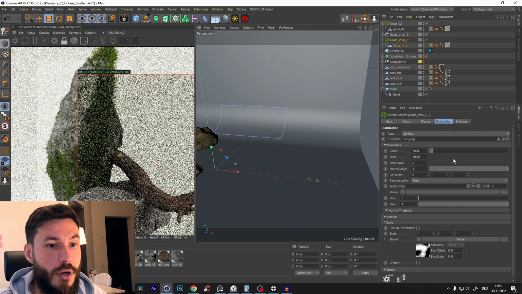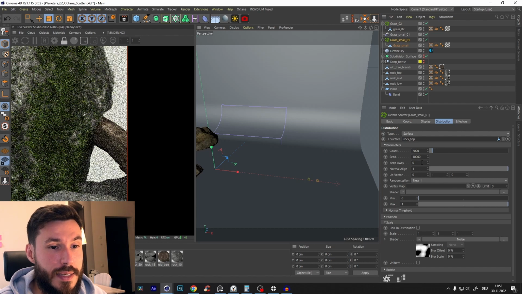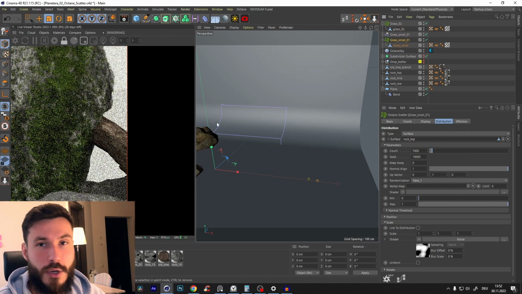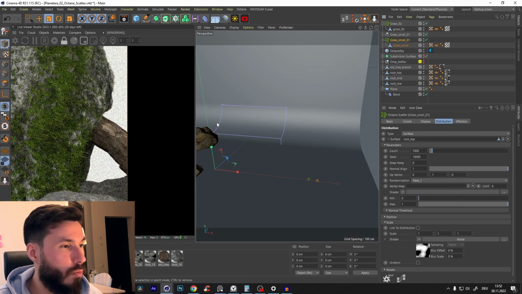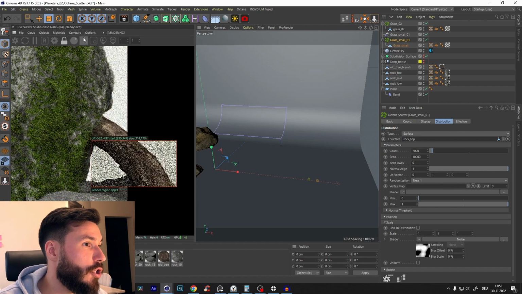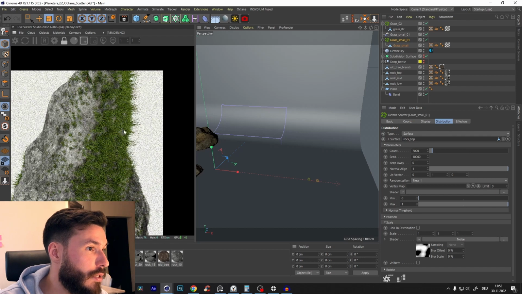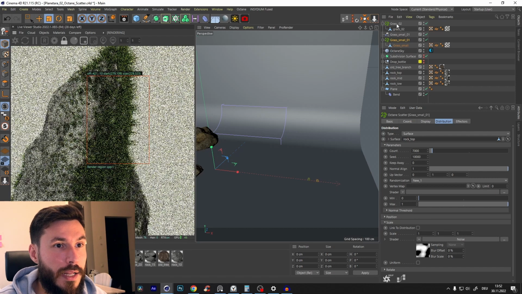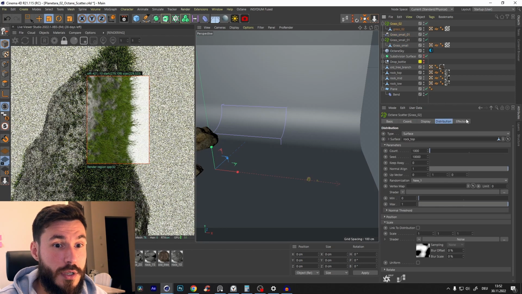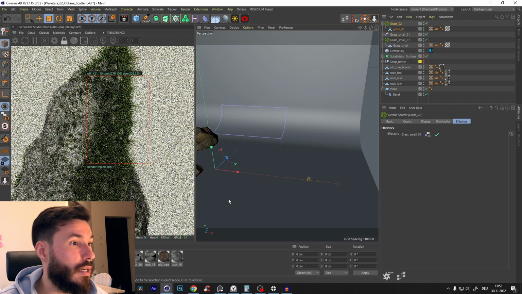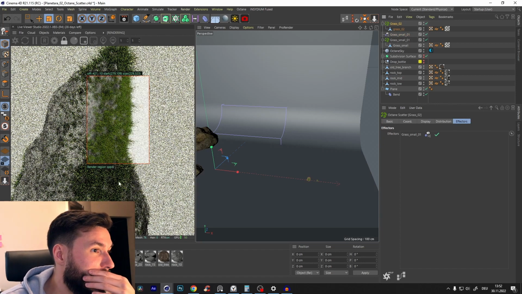That's the point, because in our first Octane scatter we have 7,000, but that was because that grass is a little bit bigger and has more volume. We don't want too much out of it. We just want a little bit. So what we can also do is take the random effector we just created and put it into the same Octane scatter we just created.